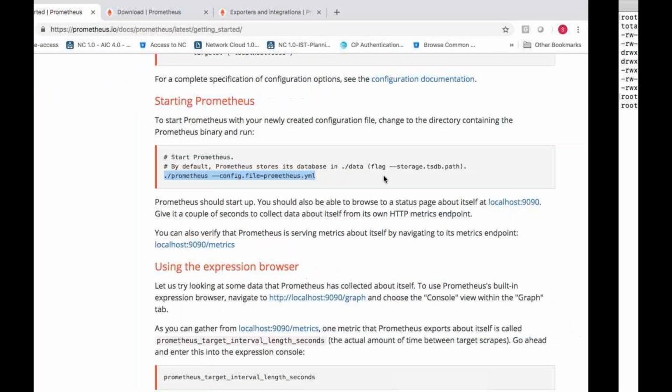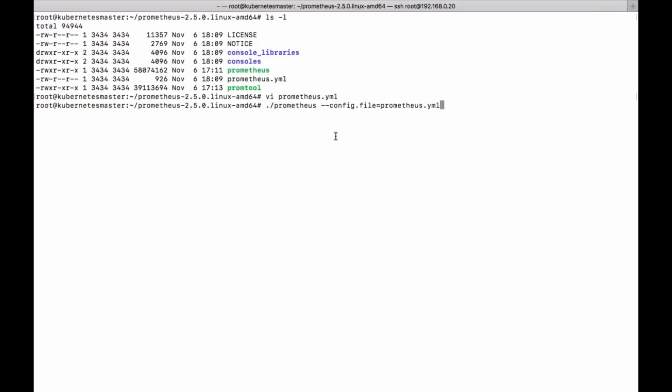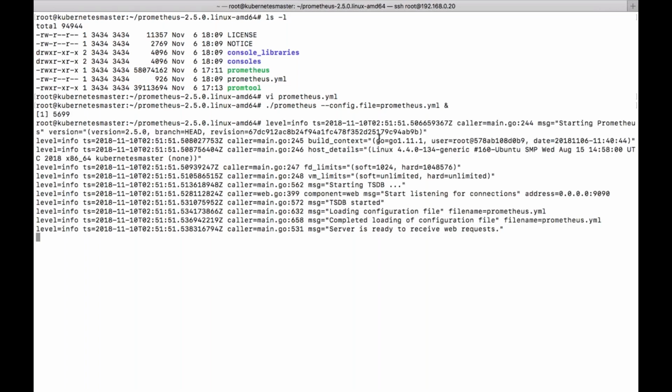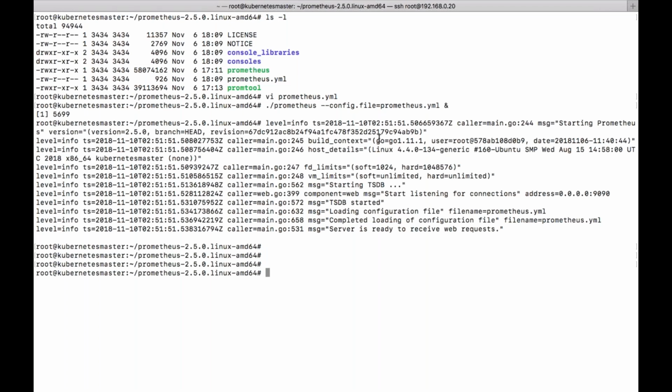So we need to start Prometheus. But if you execute this command, you cannot execute any other command because it will be running in the foreground process. So I need to throw this particular process into the background. So I will give it like this. You can see now. Okay, so this is how Prometheus will be running.